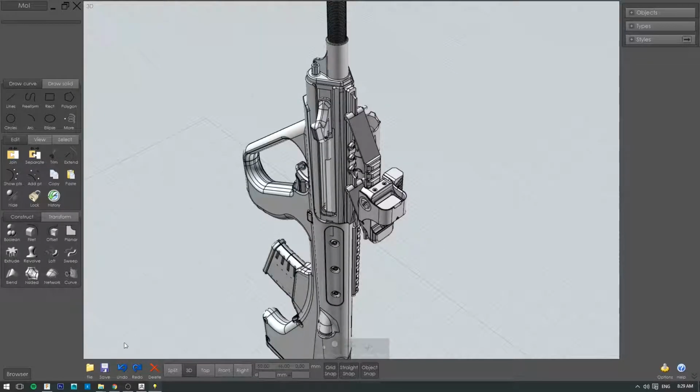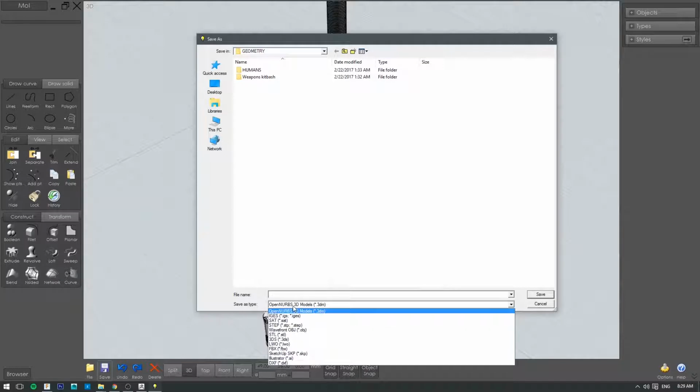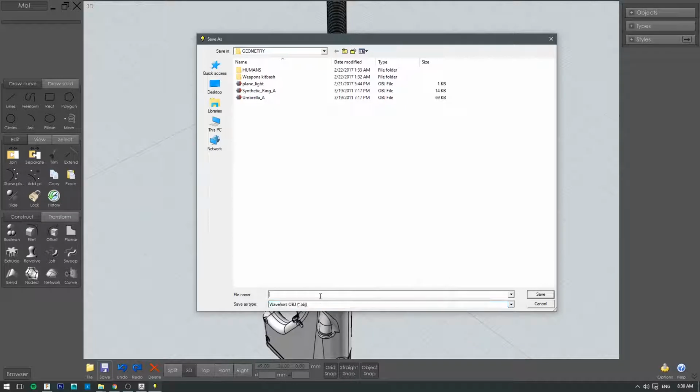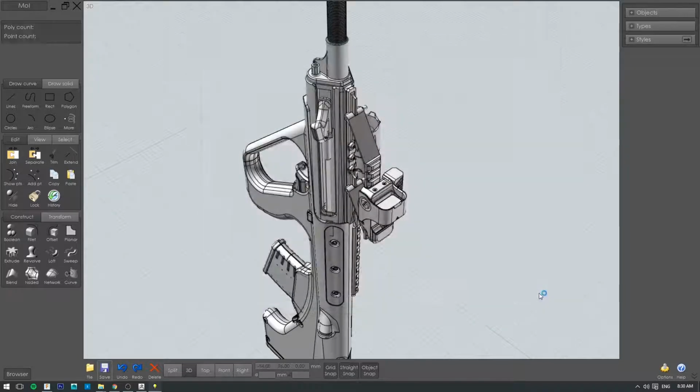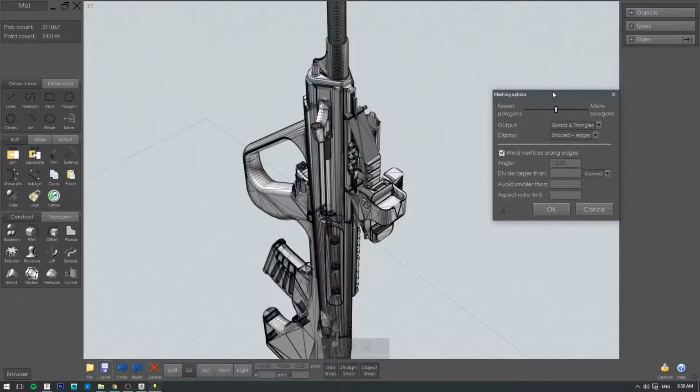What we're going to do from here is just click save. We have our file. Save. Choose OBJ here. Give it a name. Rifle from Moi. And now we have our options.